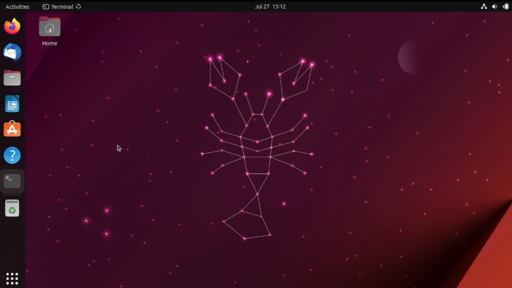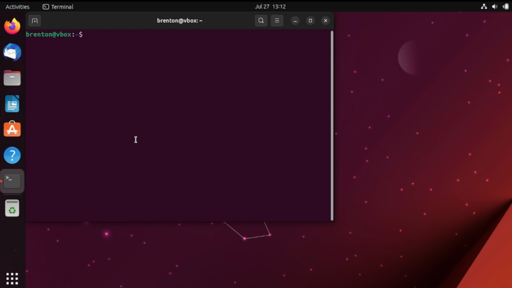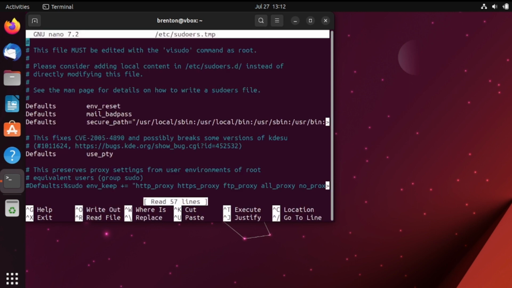So let's go ahead and open up the terminal here and type in the command sudo visudo. Type in my sudo password, which opens up a nano file here.